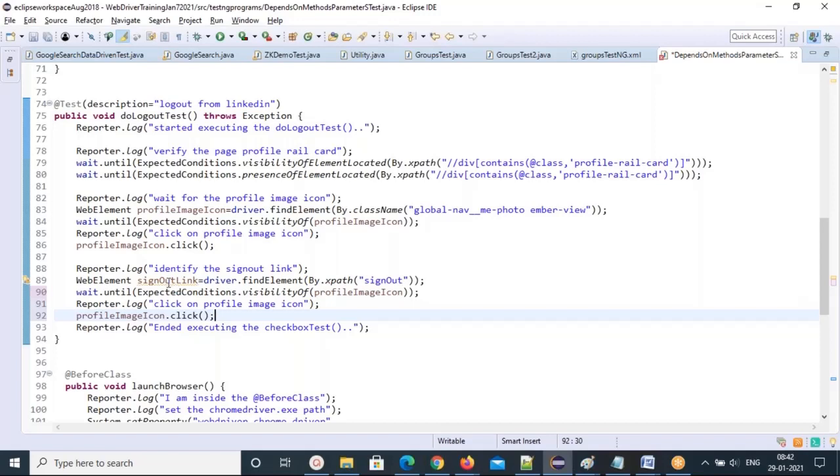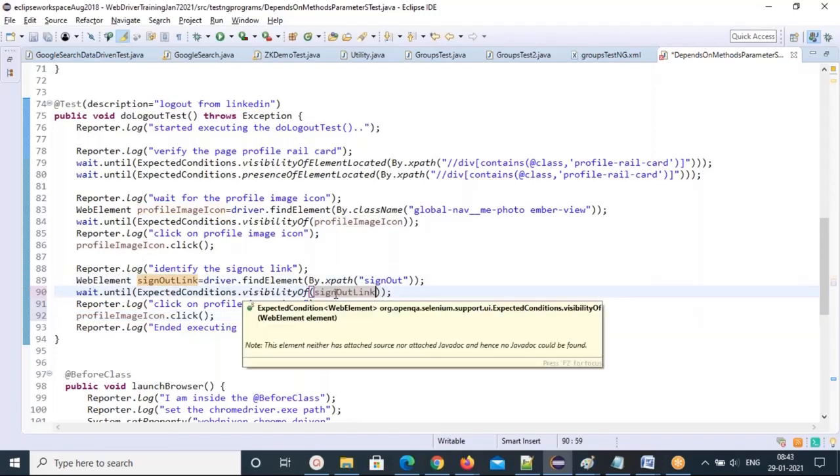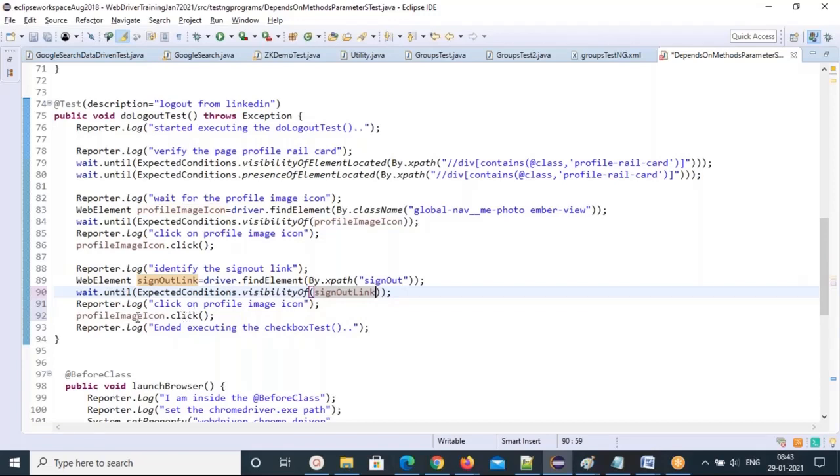That's it, guys. That's all the things we are going to do. Before clicking, I'm waiting for the visibility of that. Then I'm clicking on that. Click on sign out. Done.